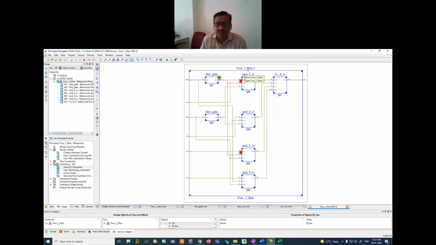Here, this is the 4:1 mux. We have the two inputs and we can check the connections. Where are the AND gate's connections going? Here on the wires, you can click on them and see. Where is this wire connecting? Look at this wire. This wire is connected to this and this terminal.